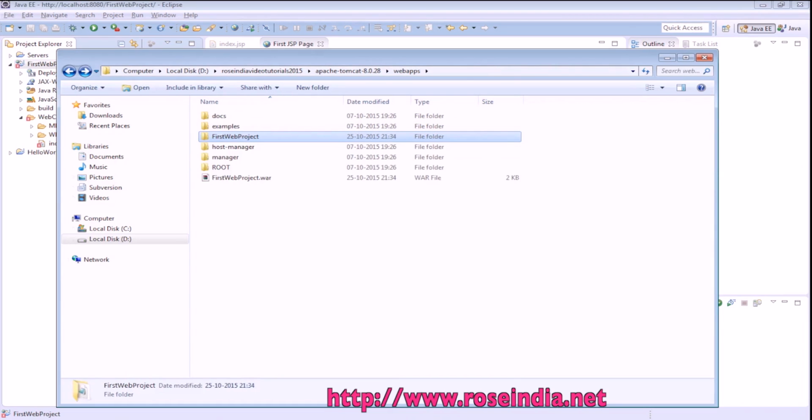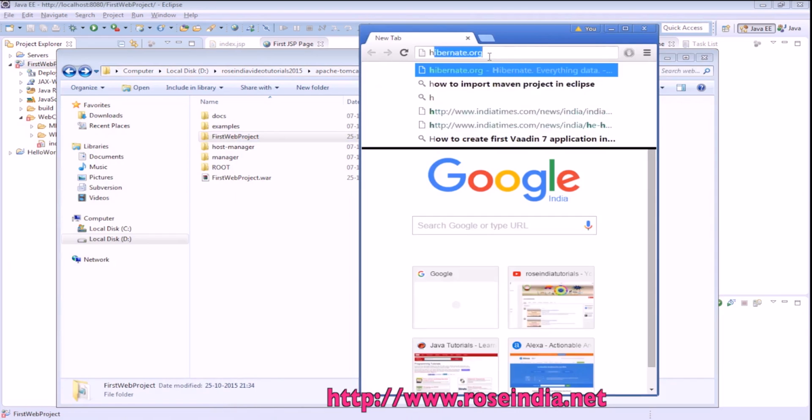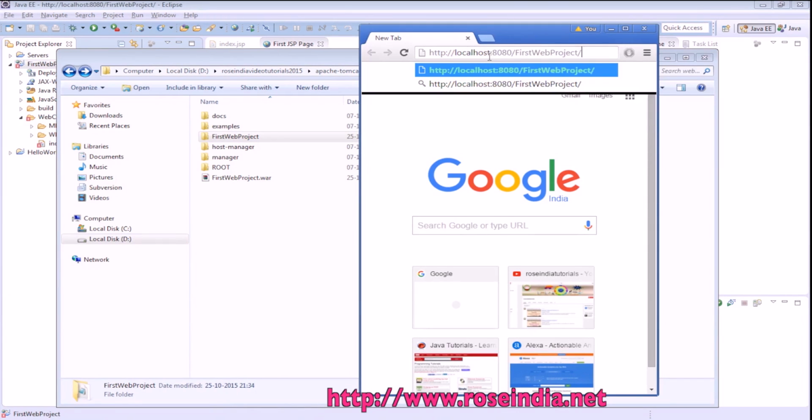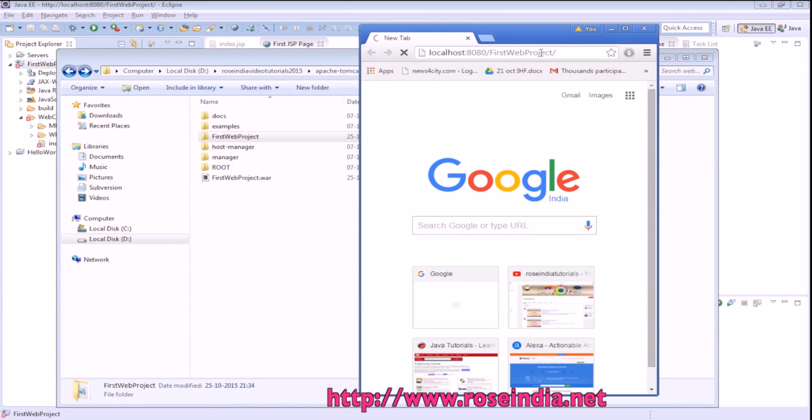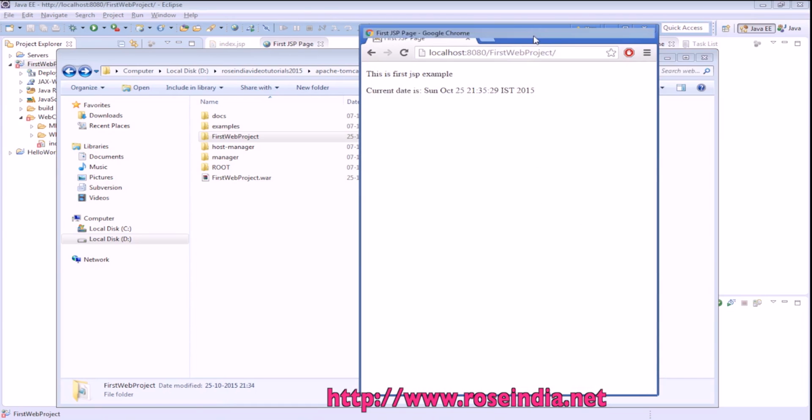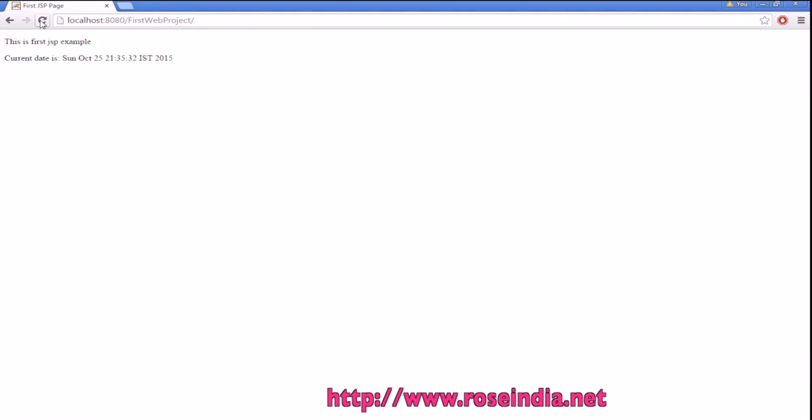So to test, open the Chrome, then type localhost:8080/first web project, and here we have the project that is deployed.